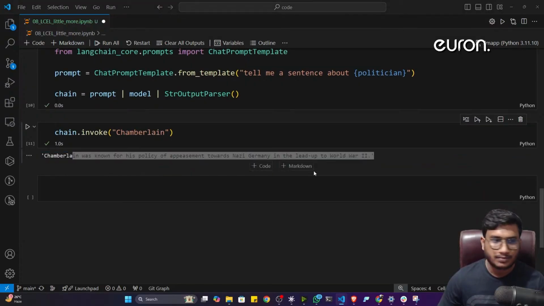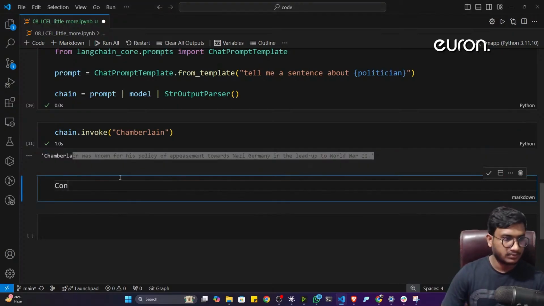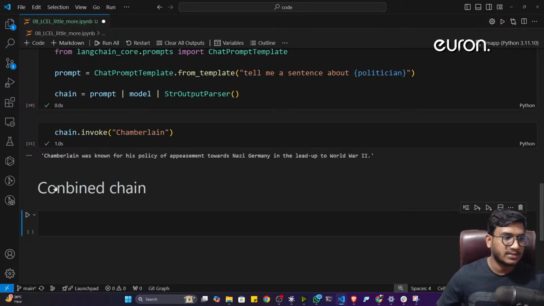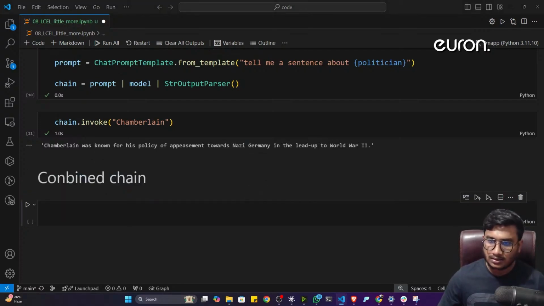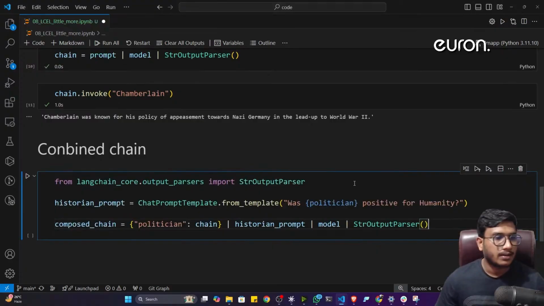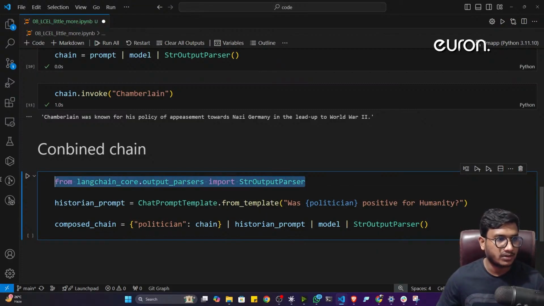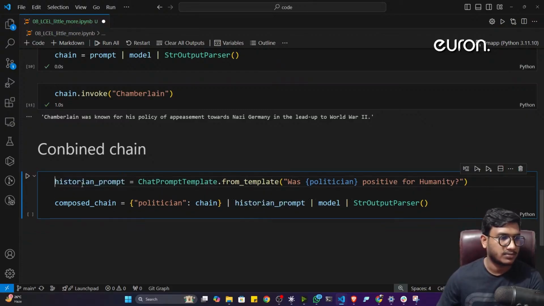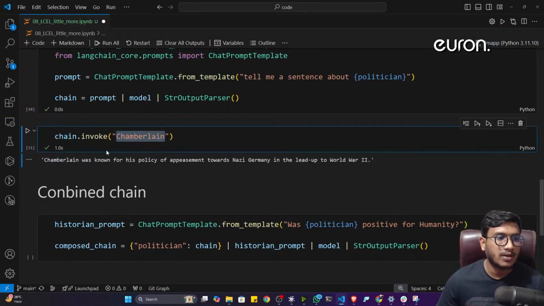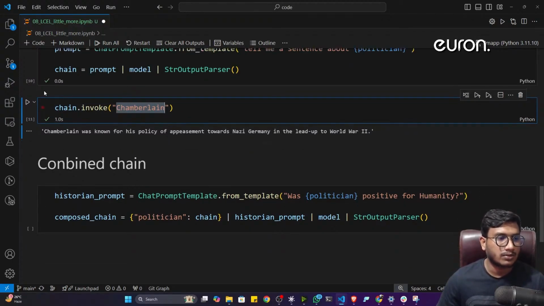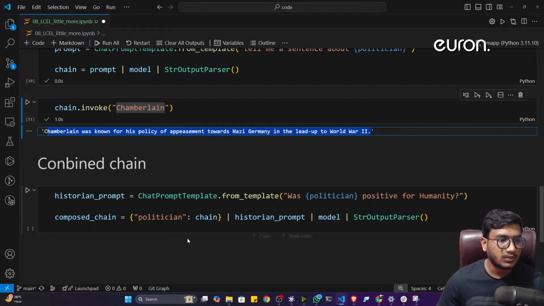Now I'll create another prompt. Now I'll be creating the combined chain. That means we'll be using the previous chain as well as the new chain. So how to do it? This is the code example. See, the output parser we already imported, so I don't need to import it again; I can remove it. Here we have another chat prompt template: was the politician positive for the humanity. That means for the politician you have asked about, let's say Chamberlain, whatever response you get will be given here.